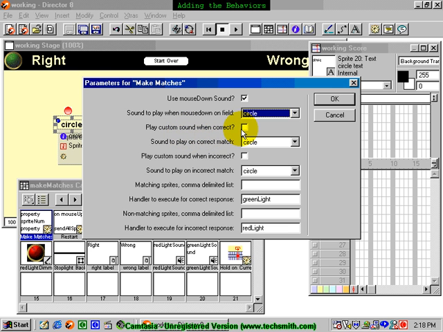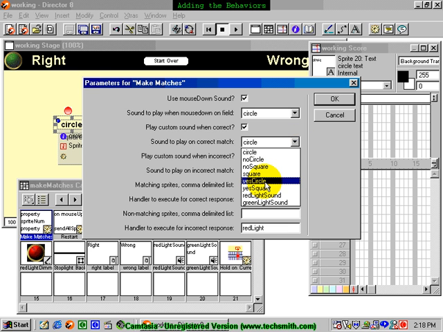The next checkbox asks us if we want to play a custom sound when we get a correct match. In other words, if we drag circle over a circle, do we want it to play something in addition to the doot-doot-doot-doot sound? And we do, so we say yes. And then it asks us what sound do we want to play when we have a correct match. And we want it to play, yes, that's a circle. And that is the yes circle sound cast member, so we select that from the pop-up menu.